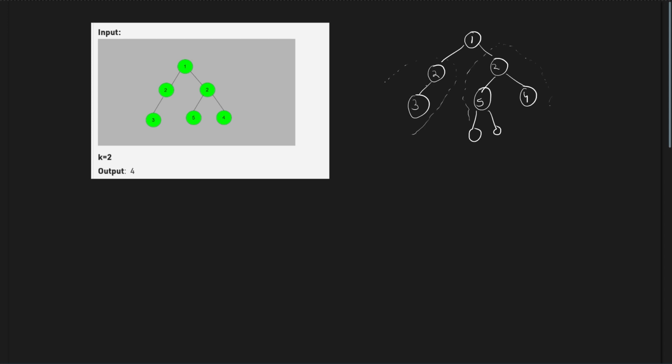Now we are asked to find out how many subtrees are there such that the number of distinct values in that particular subtree is less than or equal to k. If we talk about this particular subtree, there is 2 and there is 3, so the number of distinct values is 2. So this is one possible answer. Let me just write it here: with this arrow I am indicating that this is a good subtree.